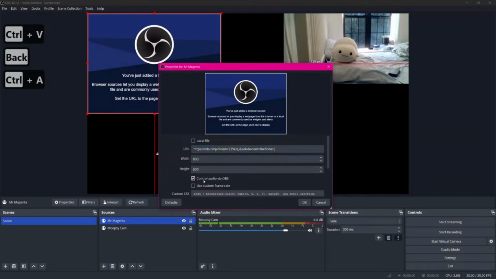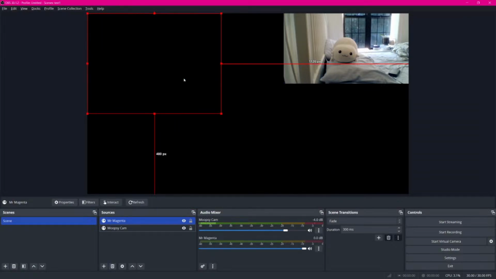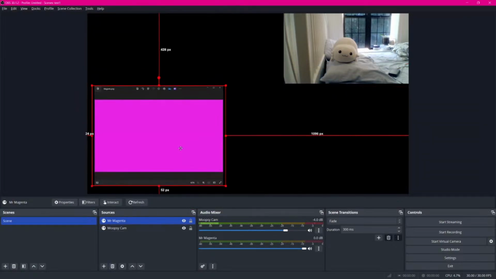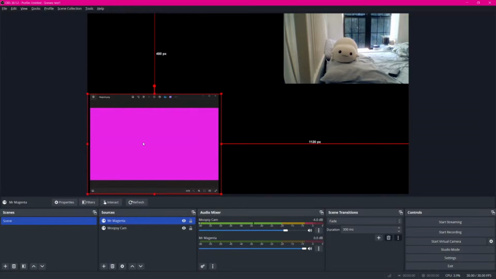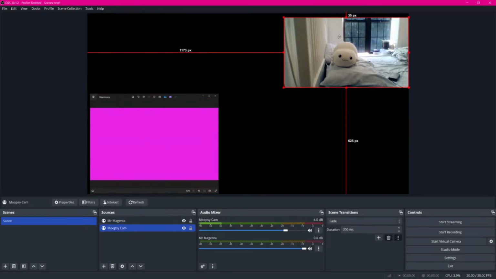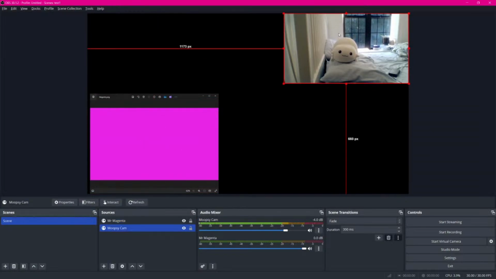This one is definitely going to be a weird resolution because it's a screen share. And I'm going to control the audio via OBS, even though there's no sound in it. But just for the sake of completion, yeah. So now we have 2 in here. This could be a different participant. This could be on a separate laptop. This could be somewhere else entirely.